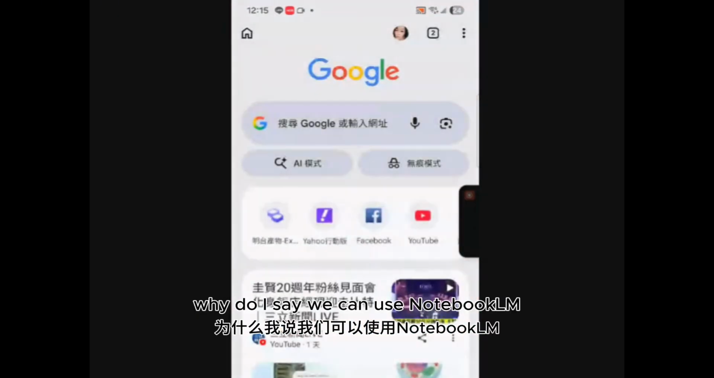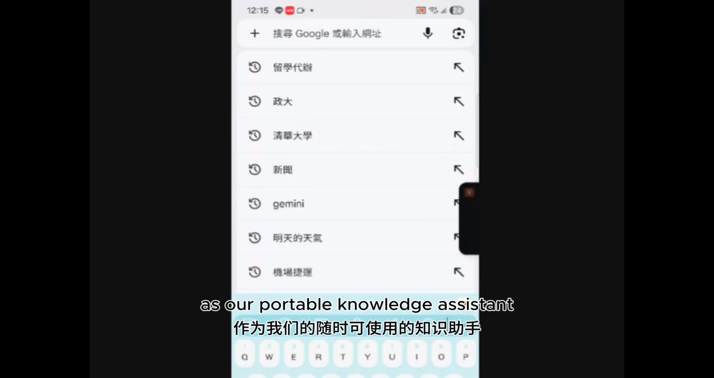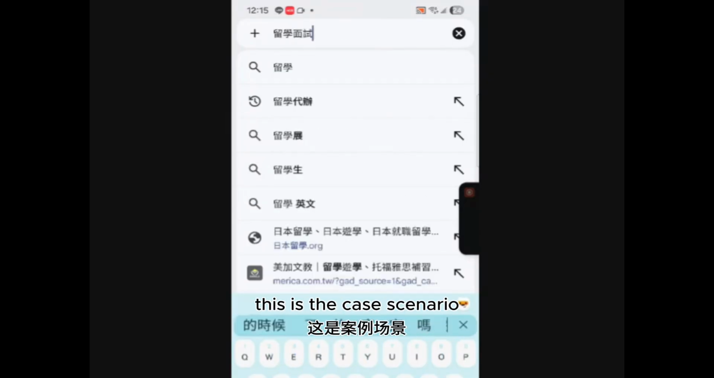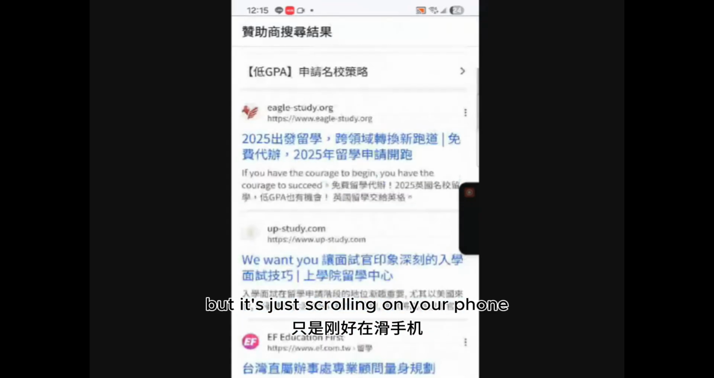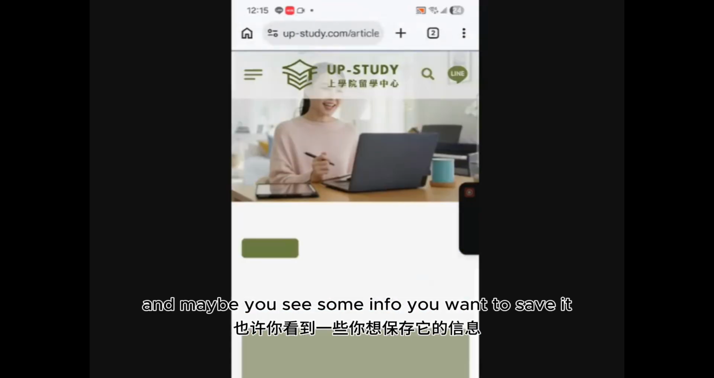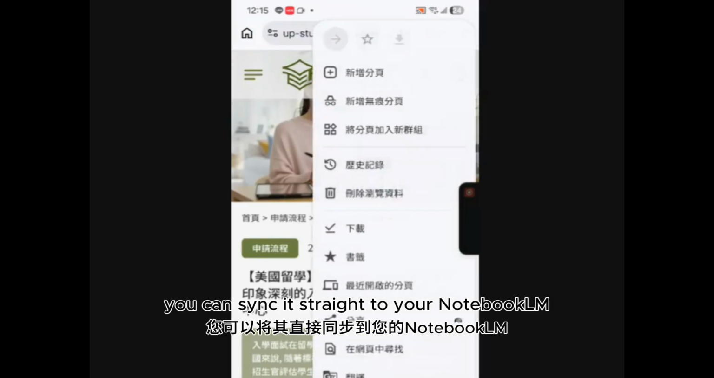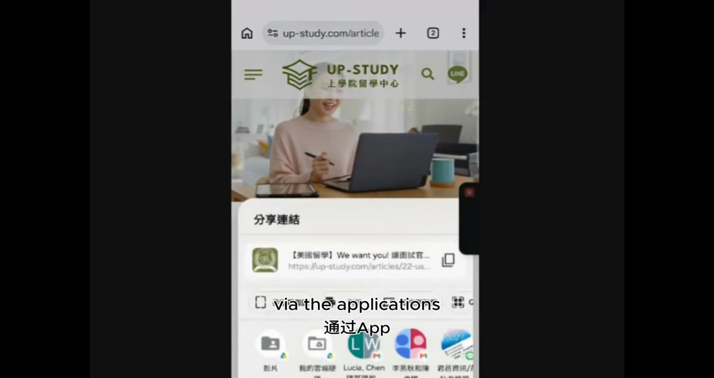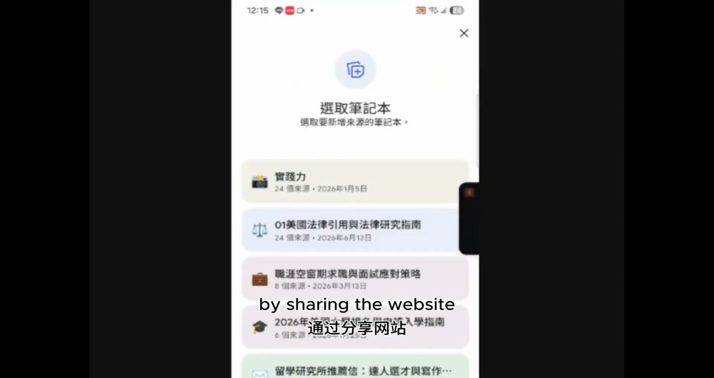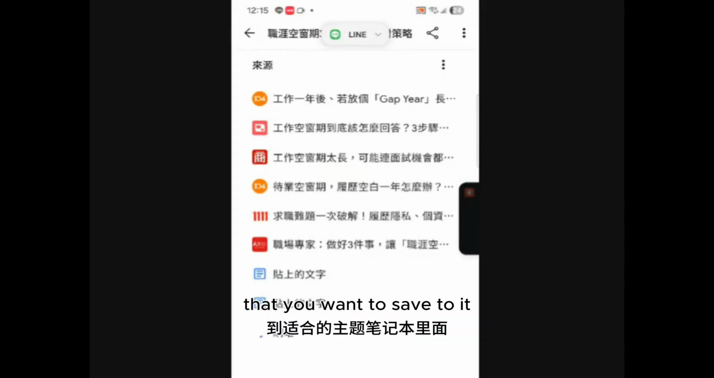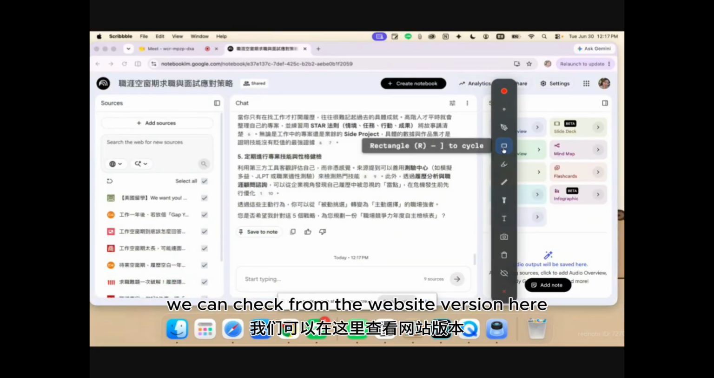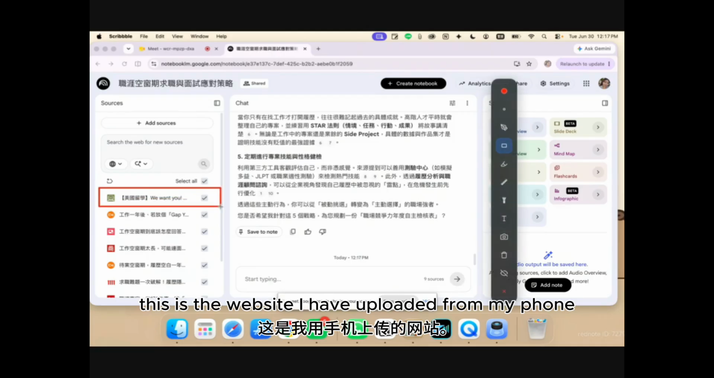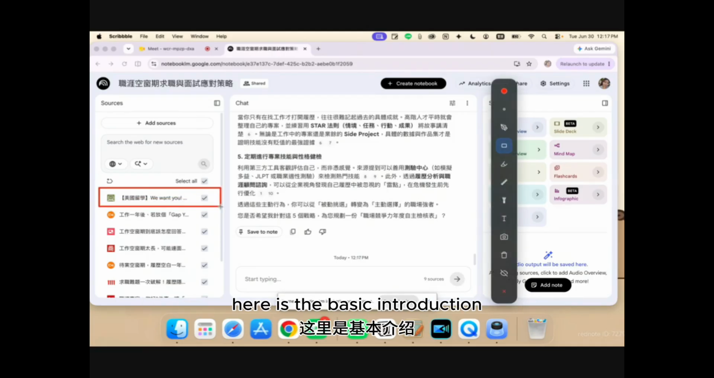Why do I say we can use NotebookLM as our portable knowledge assistant? This is the case scenario. If you are not using your PC but are just scrolling on your phone, and maybe you see some info you want to save, you can sync it straight to your NotebookLM via the applications, by sharing the website to your own notebook that you want to save it to. And this is how it works. We can check from the website version here. This is the website I have uploaded from my phone. Here is a basic introduction on how to use NotebookLM. See you next time!